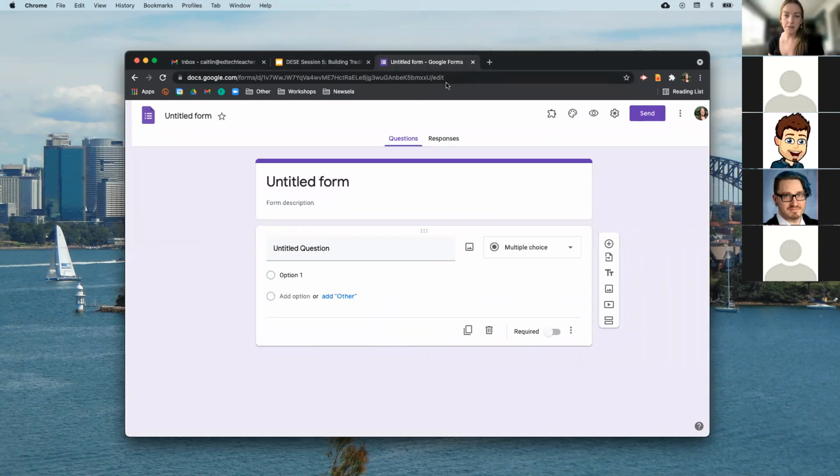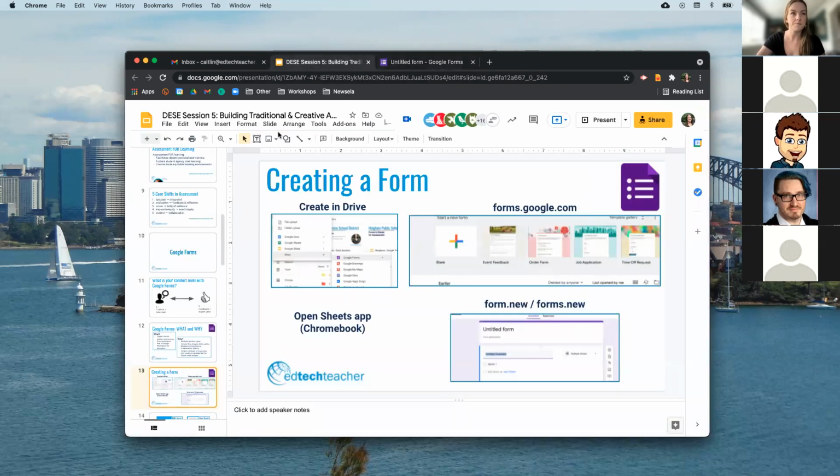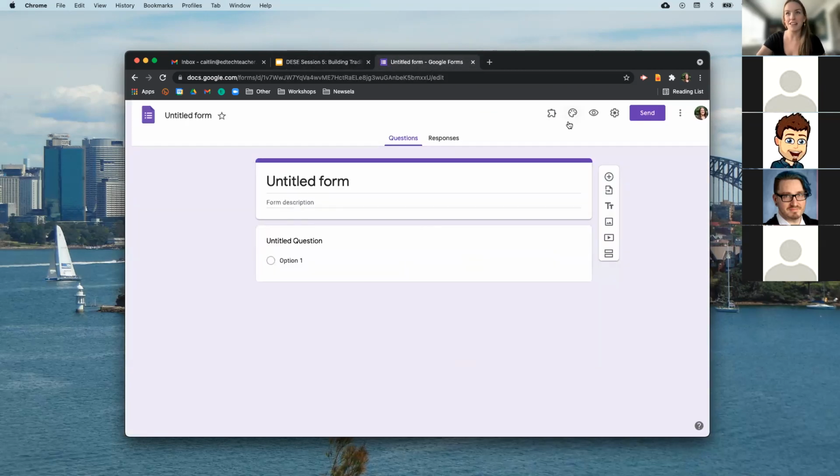So some other tips for reusing Google Forms: creating a copy in a new folder. That way you have old responses and you have a new clean form to use with students as well, so that you can make adjustments. So here we are within an untitled form, and we can talk through a little bit of that.